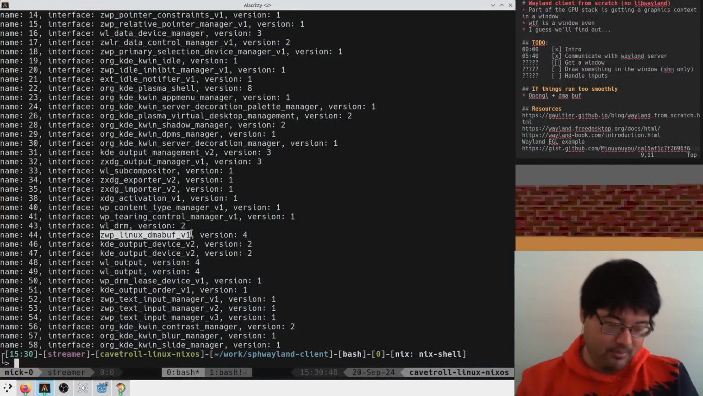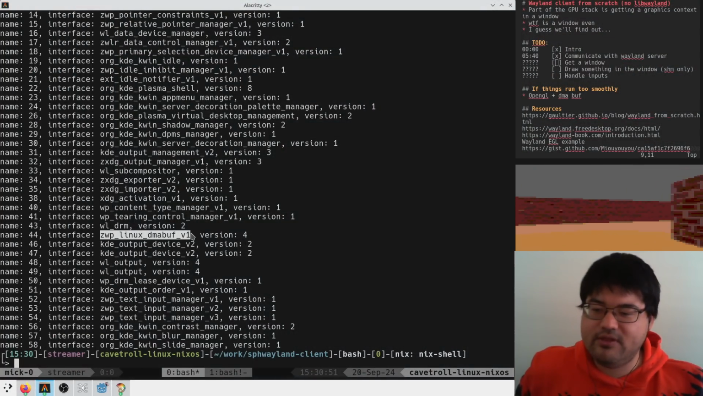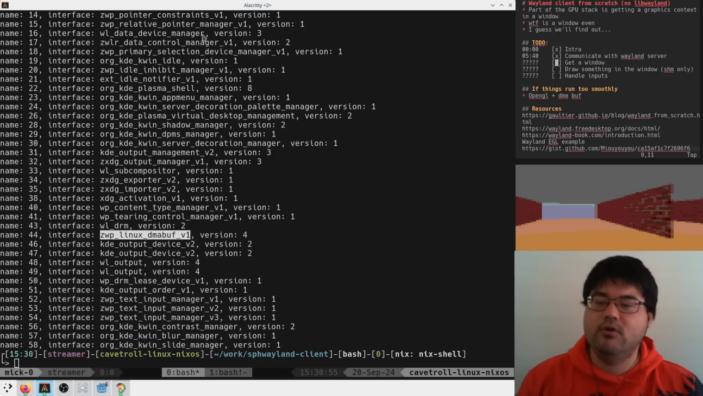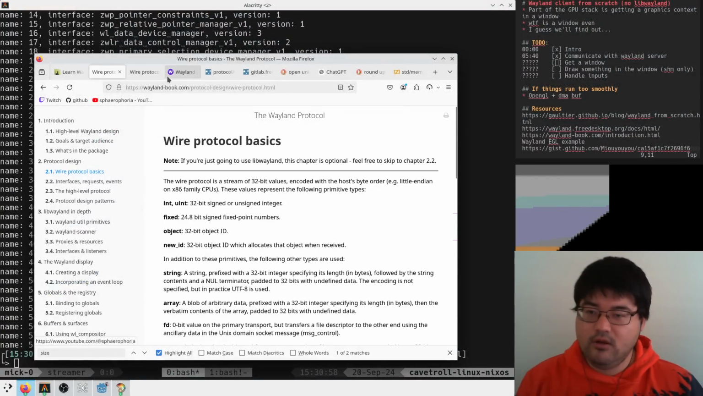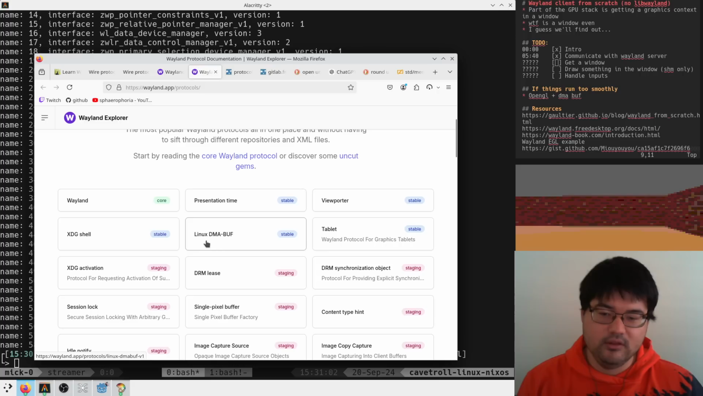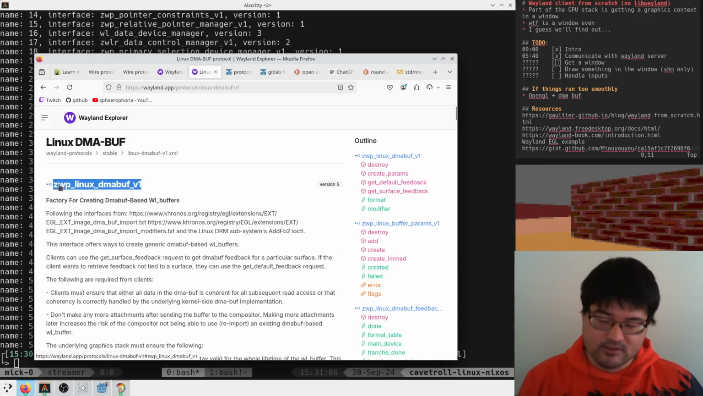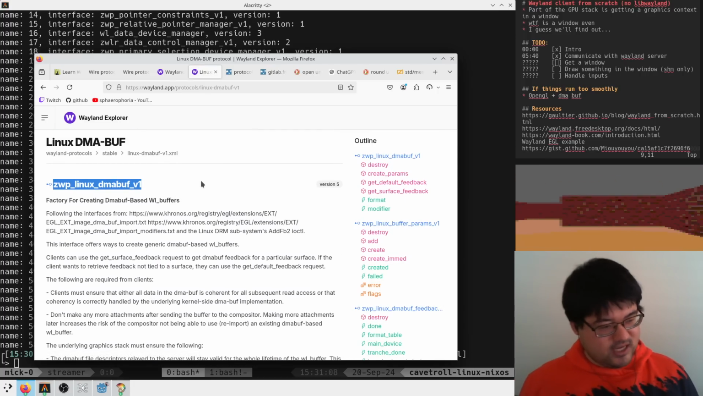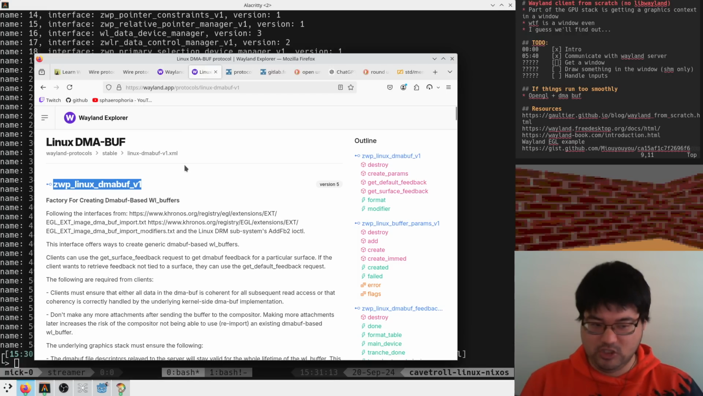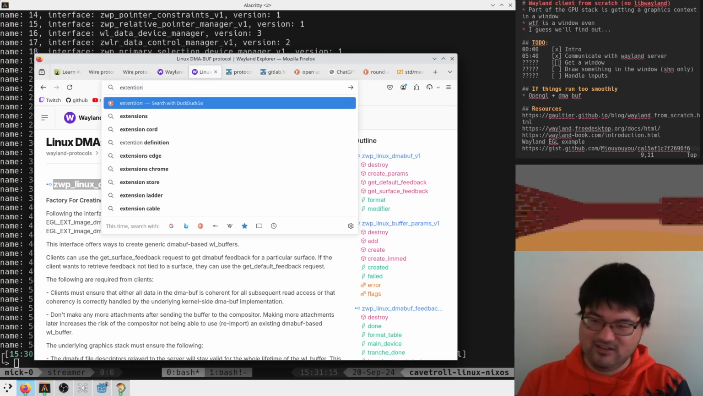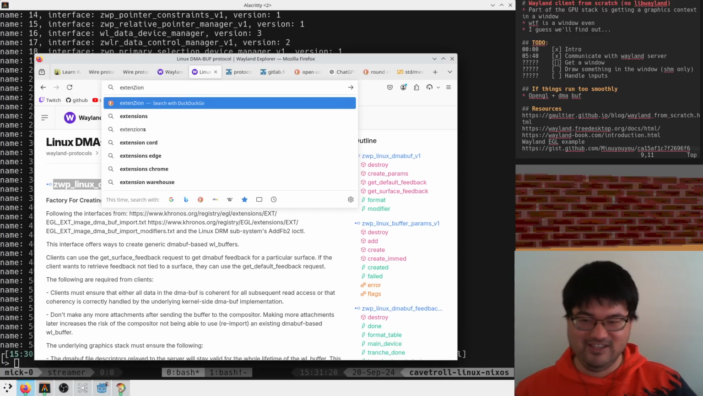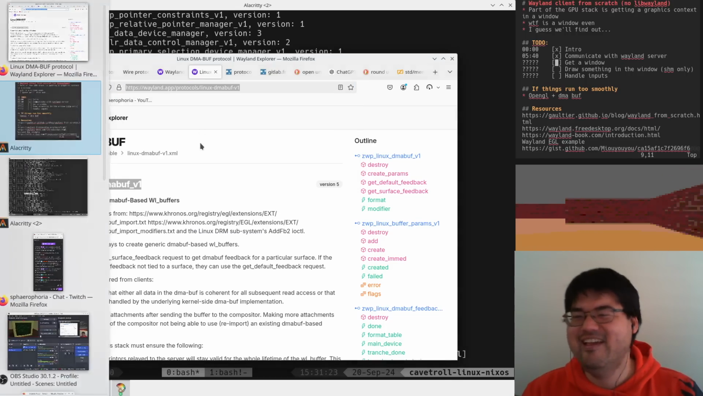I've seen this DMA buff, ZWP. So I think that ZWP is probably something about like an extension, right? If you go to Wayland protocols here, this Wayland Explorer, they have stuff in here like Linux DMA buff, and Linux DMA buff is specified as ZWP. So I'm assuming that Z stands for extension.